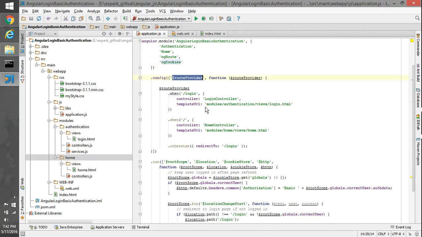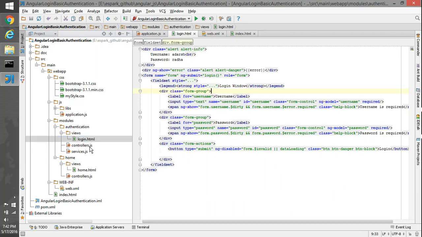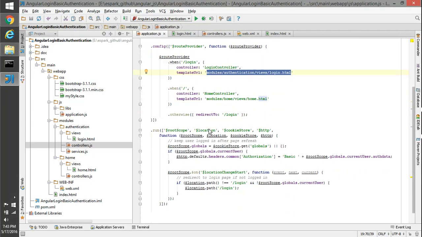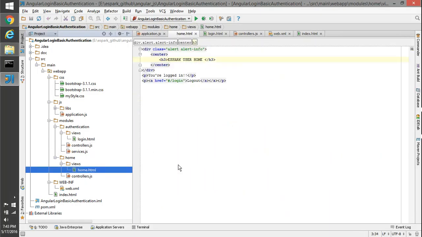We have defined a route provider in the configuration. Anything which comes with /login, the corresponding controller will be the login controller, and the template UI page will be this one. And if anything comes with the slash, the home controller will be the controller for this URL, and the corresponding template page will be this page.